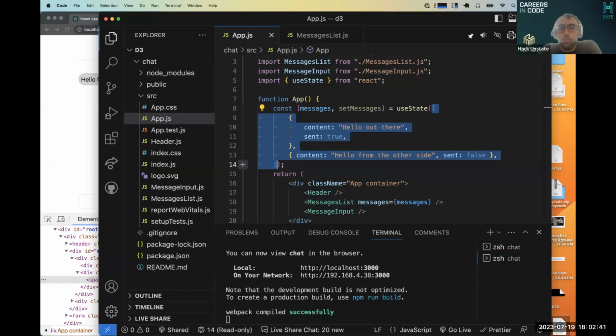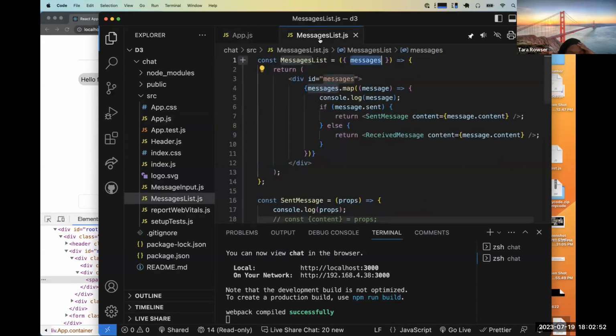Okay. Sorry, oh yeah, go for it. Can we just go over real quick? How come we only use content for the received messages and props.content for the sent messages?